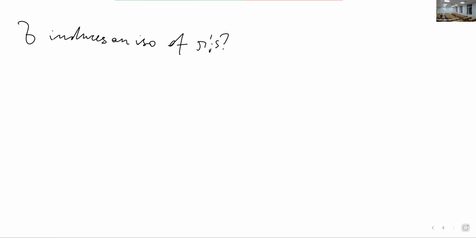So we want to prove that sigma induces an isomorphism of the homological groups, and well, there are two things to prove. Namely, we need to prove that the map is surjective and injective. Let's prove that it's surjective.